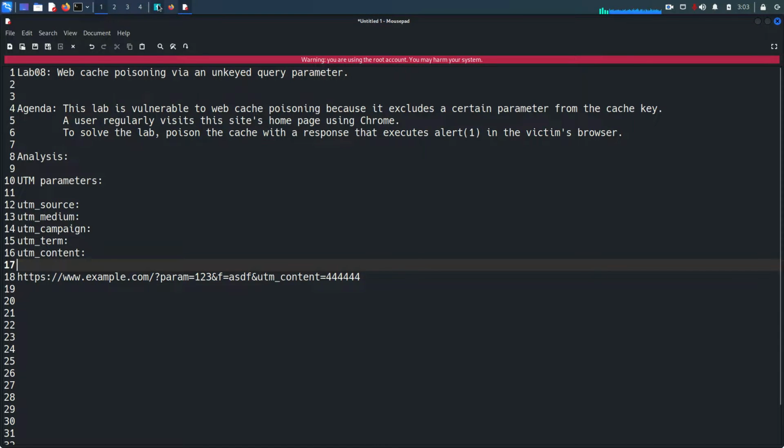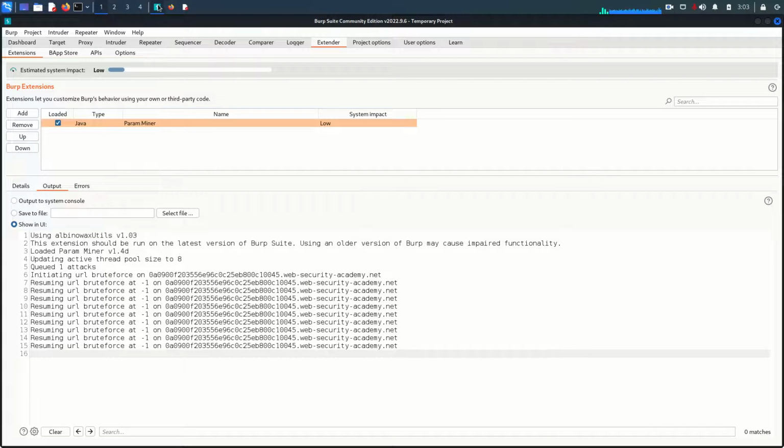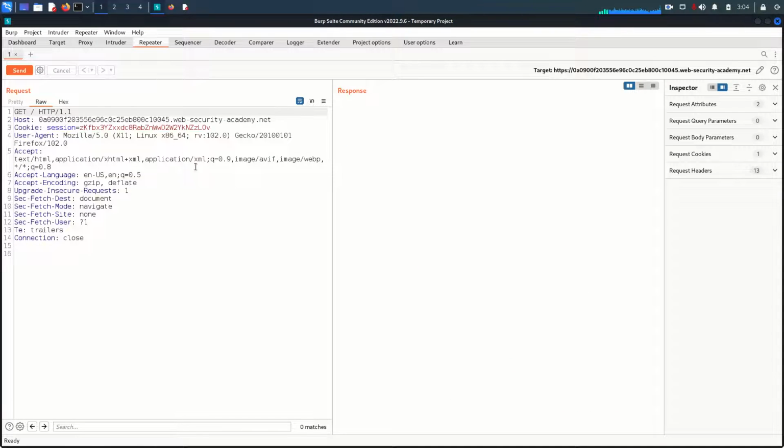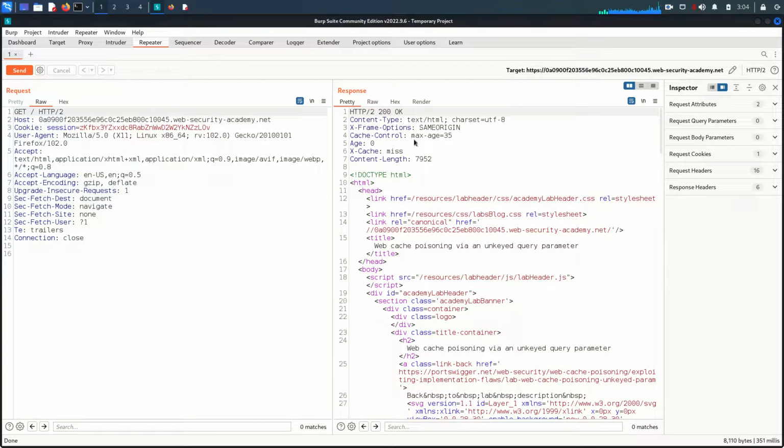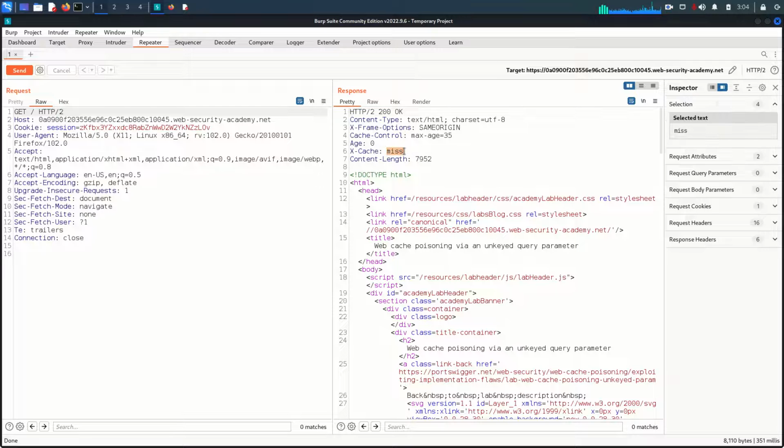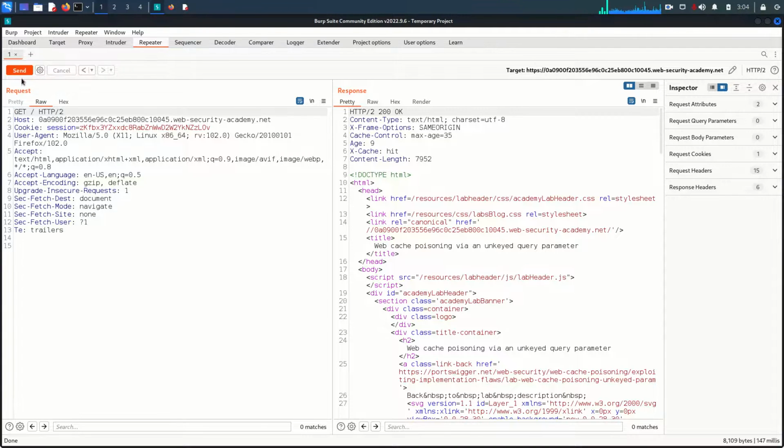So let's go back to our output here, and up to now we did not find anything. Come back here in the repeater and click send on this request. Now as you can see, this response is coming directly from the web server, so we get a miss here. Send it again.